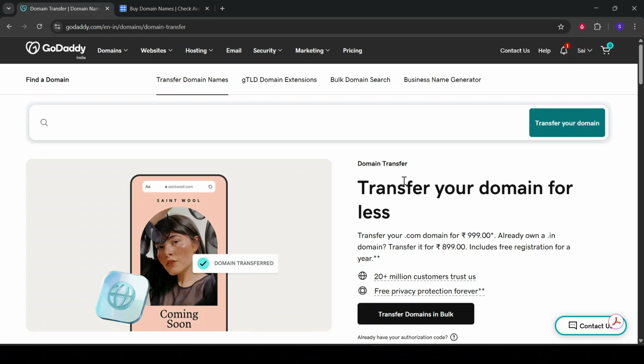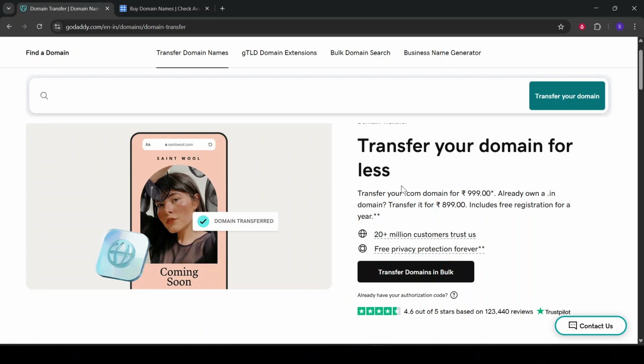After successfully inputting the code, you'll be prompted to pay a transfer fee. This can be done using the payment method tied to your GoDaddy account. It's important to note that this fee typically covers a 1-year domain renewal, so it's like renewing your domain while switching it over. Once you've processed the payment, your role is essentially done for the moment.